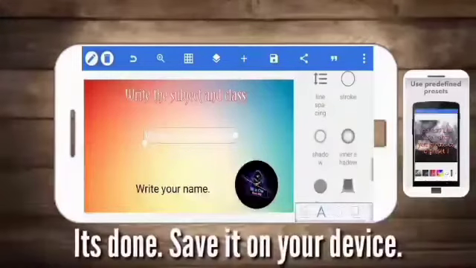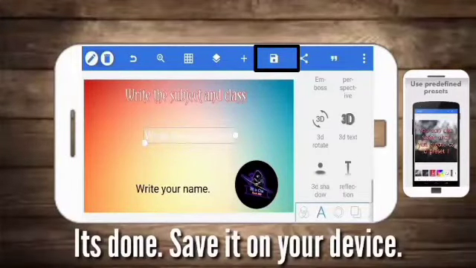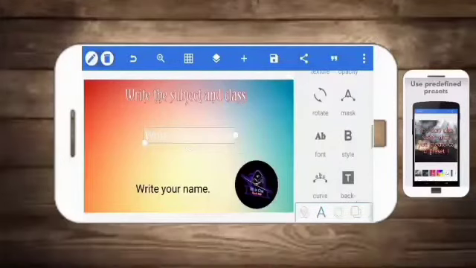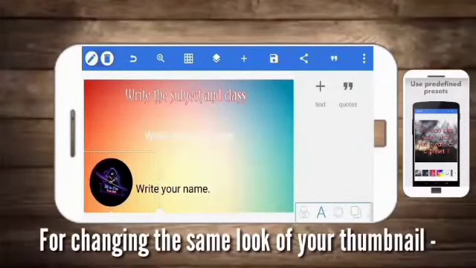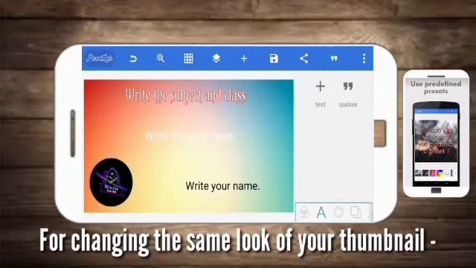It's done here. Just press on here to save your thumbnail on your device. For avoiding the same look of your thumbnails, you can change the positions of your image and texts like these.